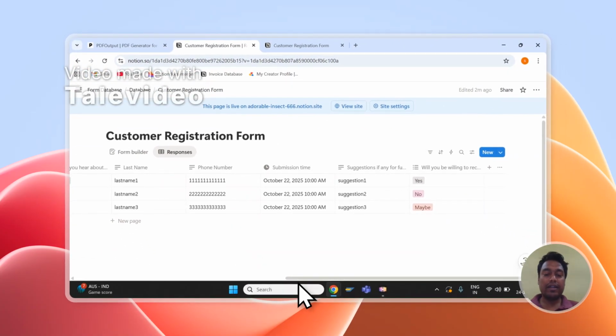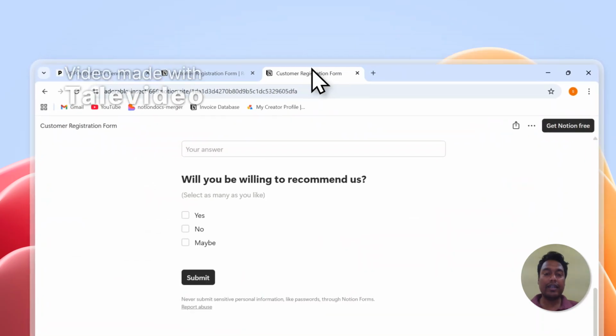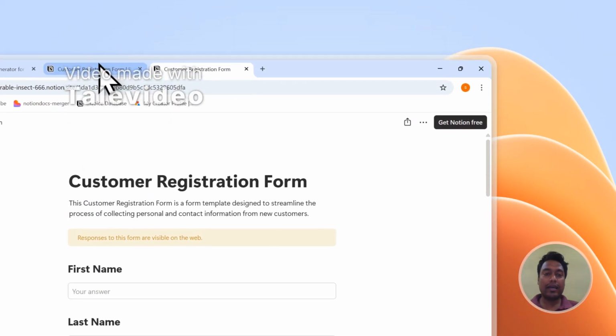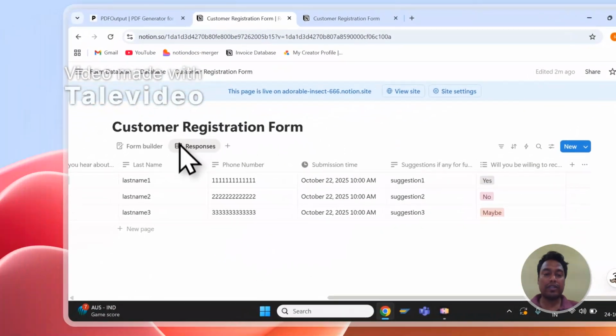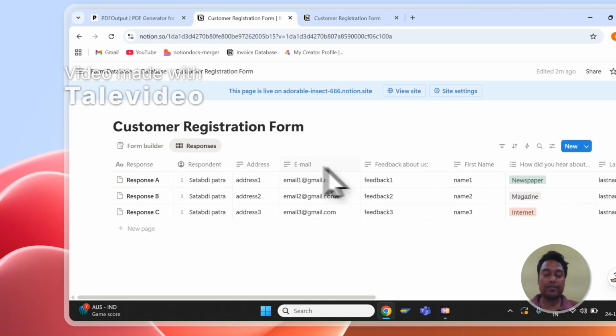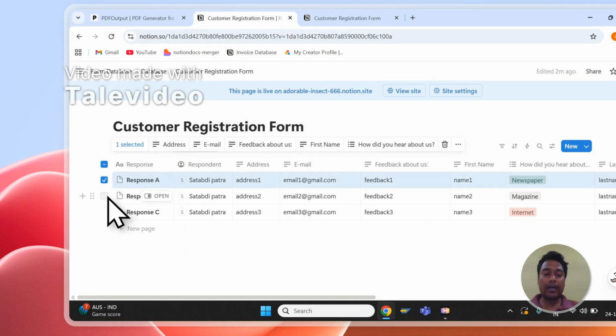Basically, whenever a customer is registering and entering details in this form that I'm showing you in the background, a response gets captured onto the customer response form in the responses view. As you can see, I have already created three responses for different customers, and I want to create PDF files completely in automation for every response that is getting captured.